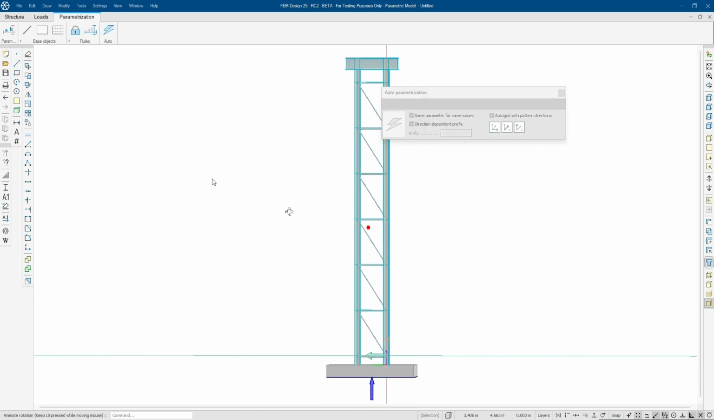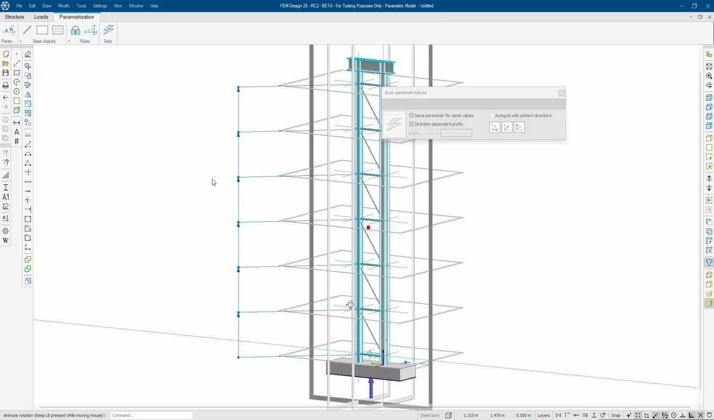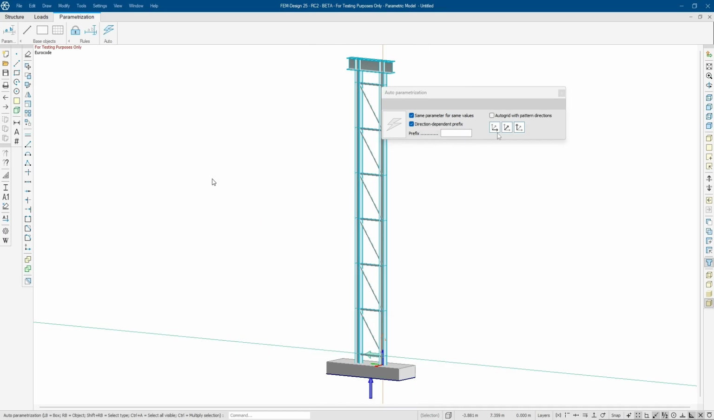But this is the new. So now we have this new auto grid. So first we try without the auto grid. So this is how it was like in the previous version. So we have a lot of the same variable Z1 here. So it's really clumsy if you want to change the number of those fields in the trusses or towers like here. But the new property is this auto grid.